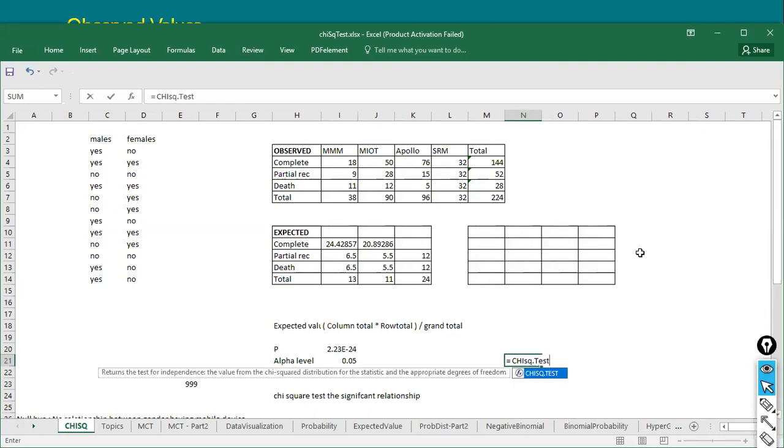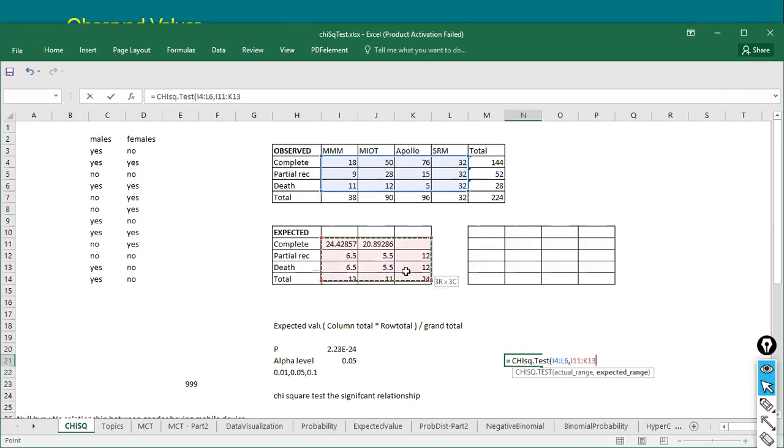In this case, you need to select all these. These are called your observed values, which means the given values, the actual values, comma, and then these are called your expected values.